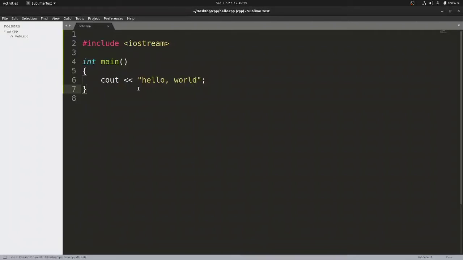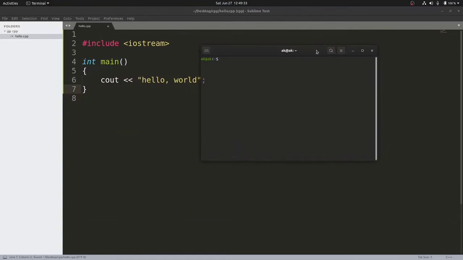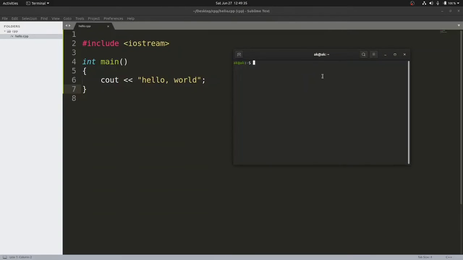If I save this file and now open my terminal, first of all I have to locate in which directory I've kept my file hello.cpp. So I will use cd. First I'll select my desktop folder, cd desktop, and inside the desktop folder I have a cpp folder where I have stored my program, so desktop/cpp. The moment I hit enter, I go to the directory where I have stored my file.